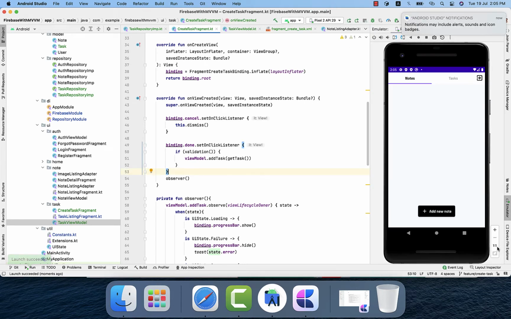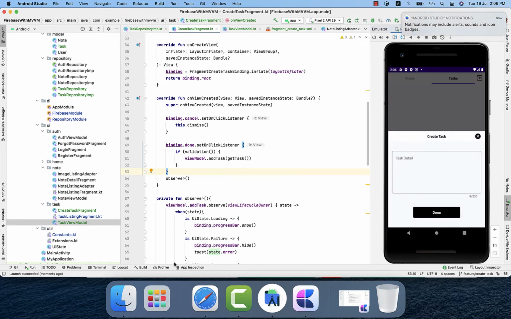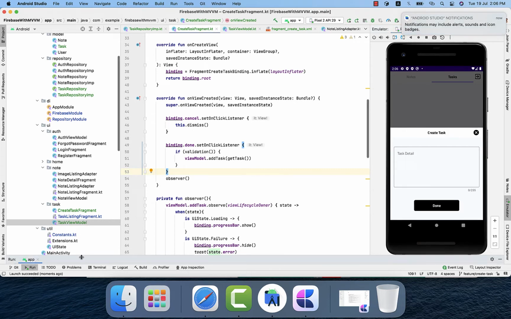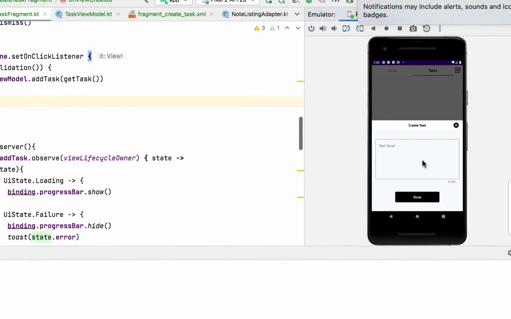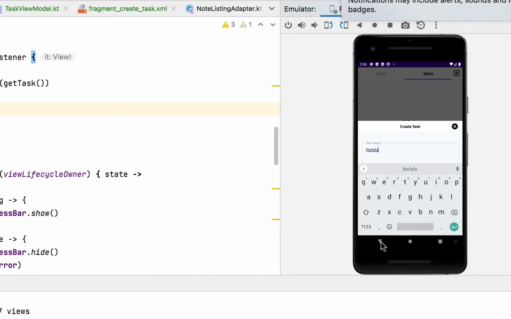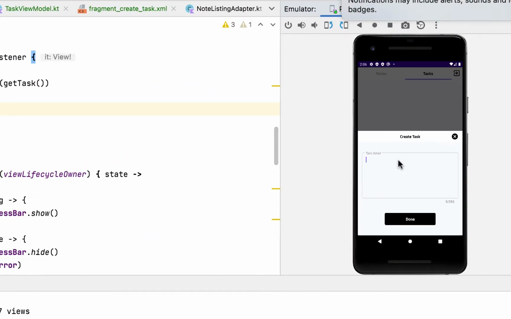As the application is running, you can see the main screen. Now switch to the task tab. I click on add new task. The bottom sheet is appearing. Now I also open the run tab to check the logs. So I added some text, then I removed some text to see if the validation part is working. Now it's working. I added some text, click on done. The progress bar is showing. Now let's just wait.